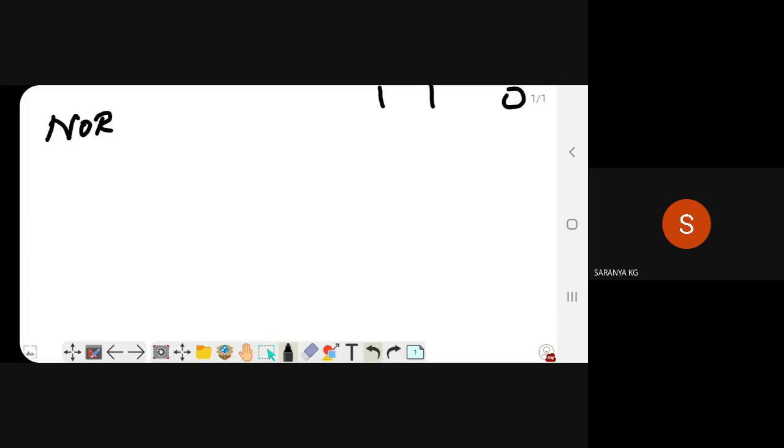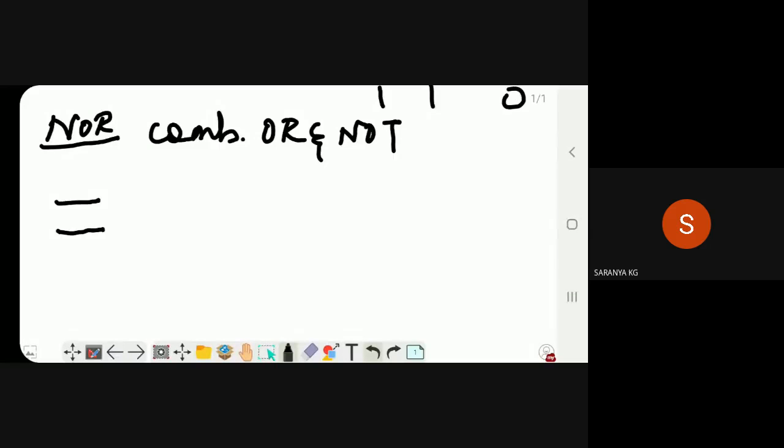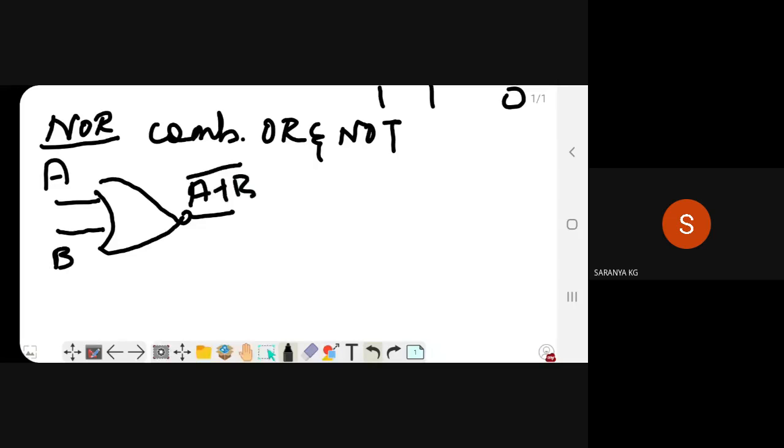Okay. Next one is the NOR gate. The NOR gate is nothing but the combination of OR and NOT, with inputs A, B, and output A plus B, the whole bar. Okay? Can you able to understand? Students, can you able to understand? Yes, ma'am. If you are having any doubt, ask me. If you understood this one, then only you can follow the remaining things. Okay?